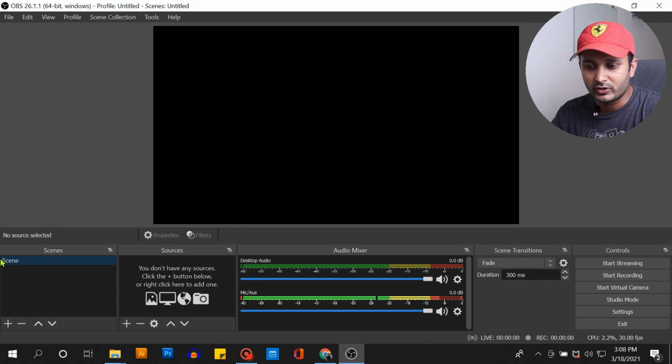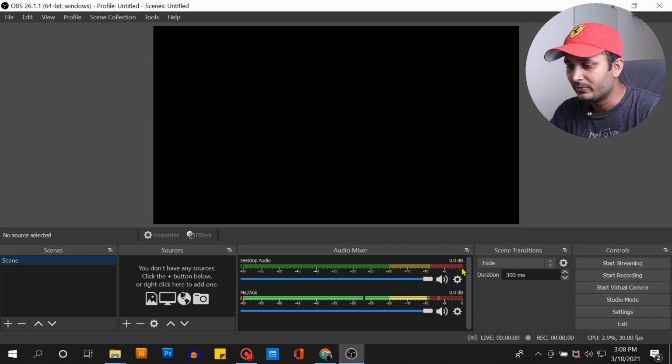So here on the bottom left corner you will get the scenes. On the next you will get the sources. This is where you will do the screen recording and all that. And the next is the audio mixer. This is where you control all the audio, the external recording and all that. And there is a scene transition and there are some controls on the extreme right corner.